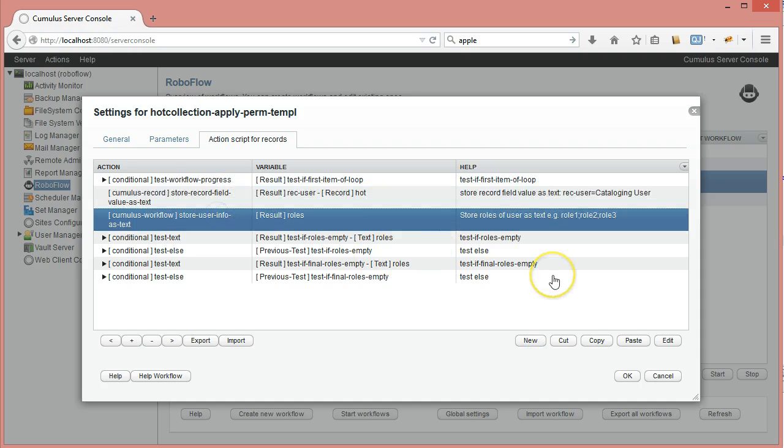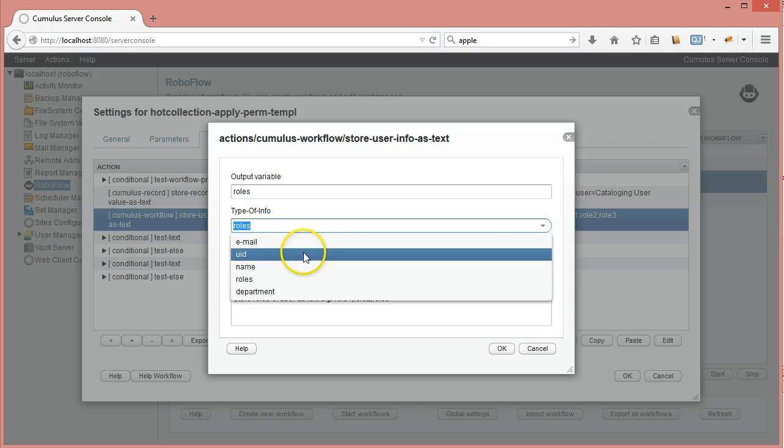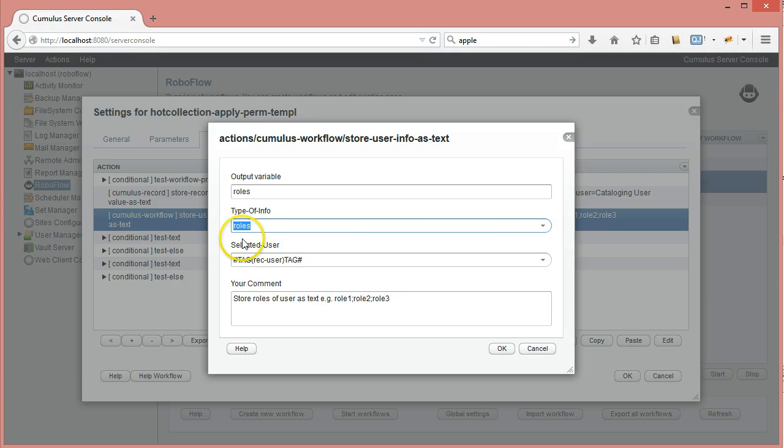The next thing I do, and these are new instructions from Cumulus 9.2, is that I store the user information as text. I'm saying from this user that I just picked up from the cataloging user field, I want to get which type of information, and you see you can get all different types. I'm asking for the roles, and that means I'm going to store that under a variable called roles. It's just outputting it as text, and if it's roles, it will be separated by semicolons.